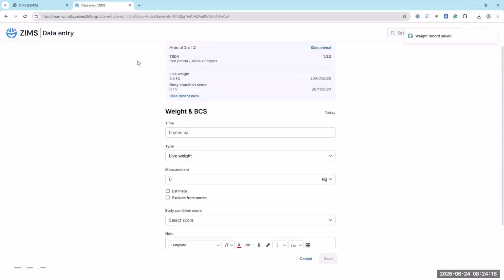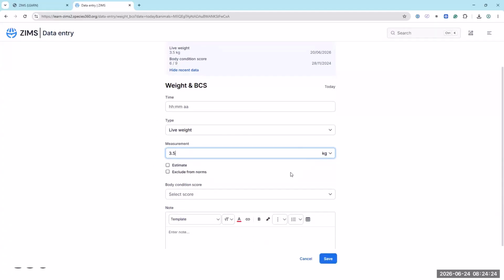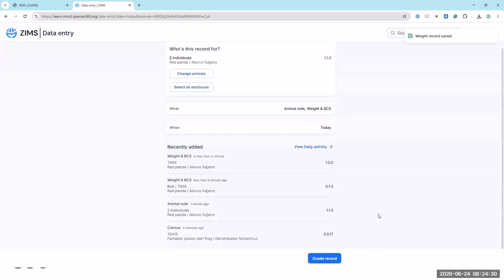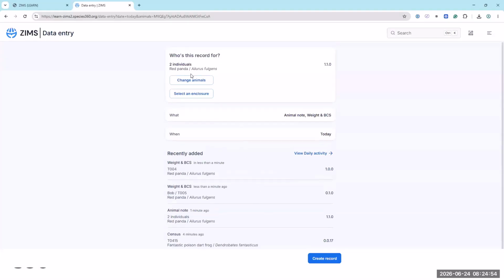So it's saved that record, and now I can add the next one for the other individual. And again, I'm just going to add the weight record without any notes, without any extra information. Again, I can review all of that data here and see that I added a weight to Bob the red panda and to this red panda as well. And if I wanted to see more detail, I would go through to daily activity. So it's really simple to add lots of data quite quickly.